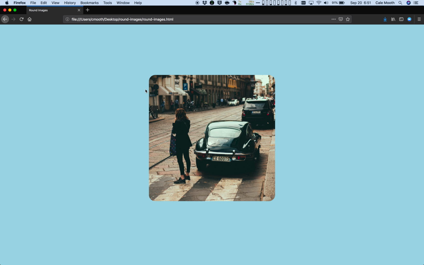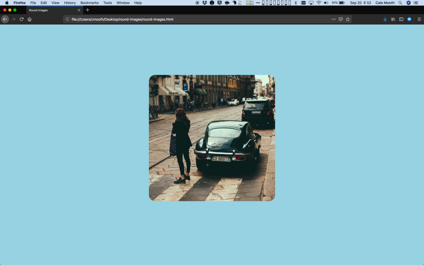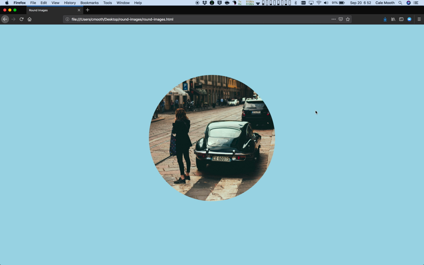So border radius of 5%, I've got a little bit of a kind of rounded look here at each corner. But if I want to go full-fledged, make it a full circle, I can do a border radius of 100%, and I get my full circle. So with one line of CSS, we can eliminate the amount of time we spent in Photoshop taking all those steps to get the exact same result. Hopefully this is helpful.